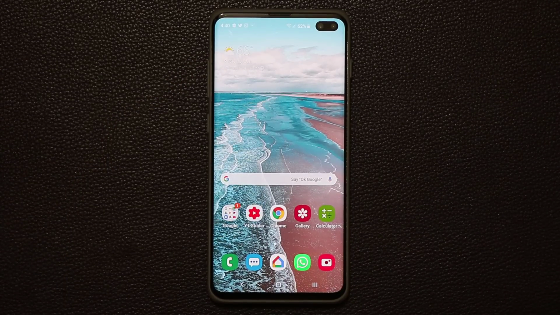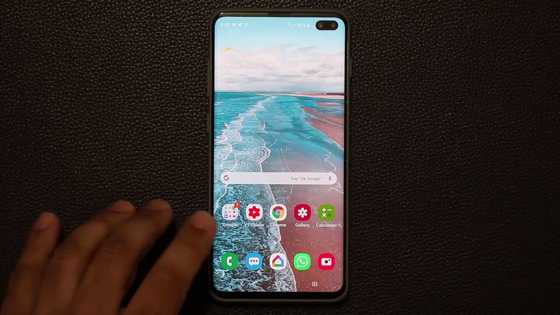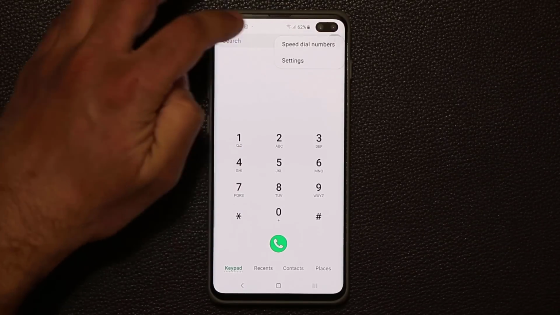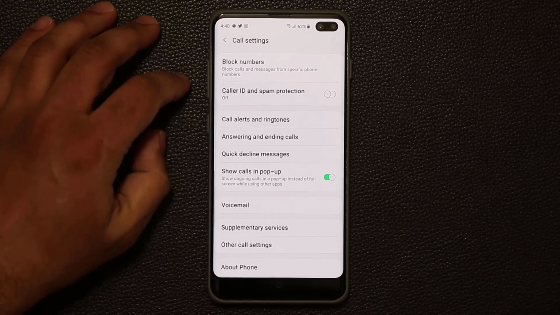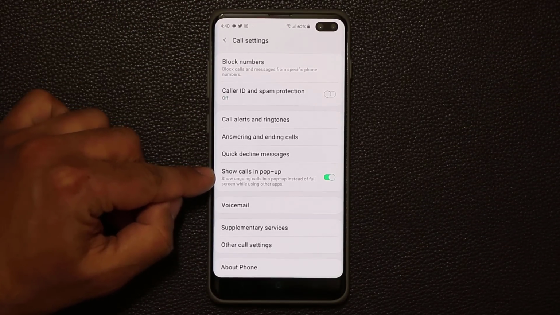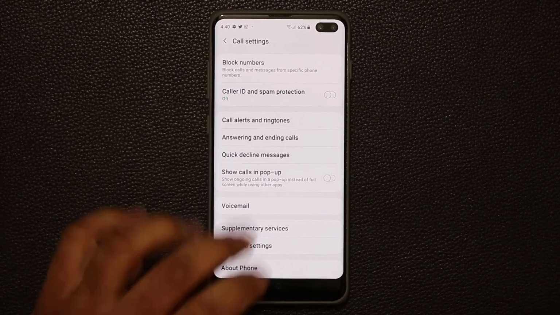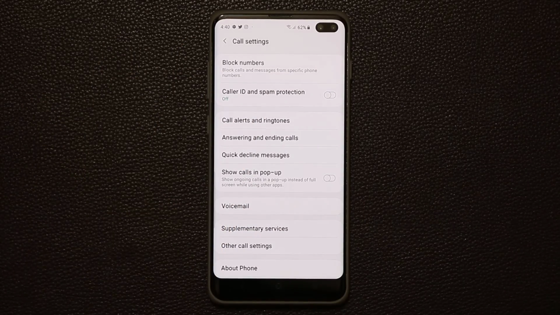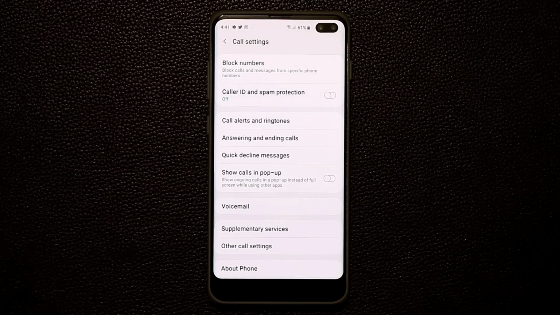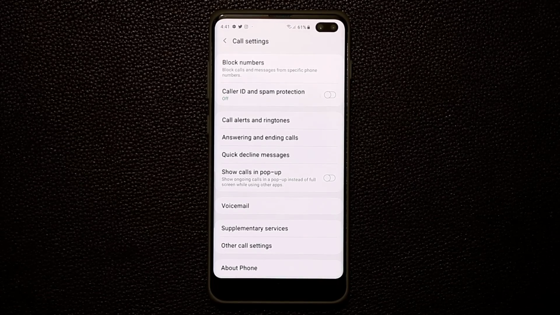The next thing I want to talk to you about has to do with the phone. If you go into your phone, and if you tap on this setting and go to settings, there's an option here that says show calls in pop-up. So let me disable this, which is the default on how you get all your phone calls. Let me call myself from my other smartphone real quick. So let me dial myself, and you'll see that the regular pop-up is going to pop up, and it's going to just ring the phone.